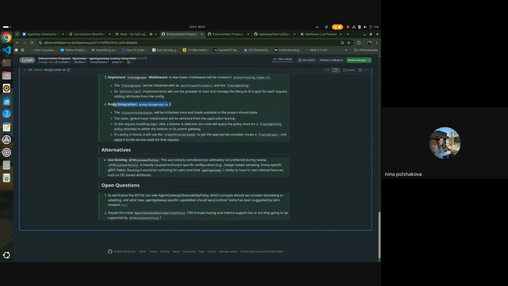So the HTTP listener policy right now has some fields, like access logs, that are very specific to the Envoy access log filter, and then there's also things like sampling, the spawn upstream span, and other gRPC service config that doesn't actually apply in Agent Gateway. It was very specific for configuring the Envoy filters. So it's not actually a very generic policy, unfortunately.